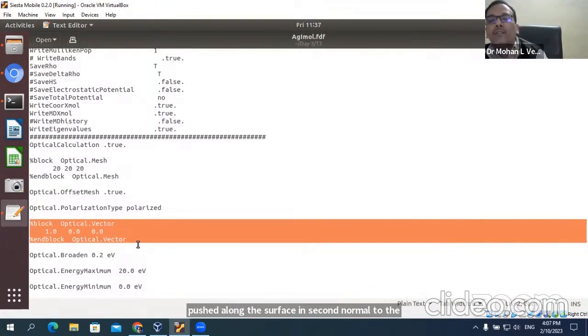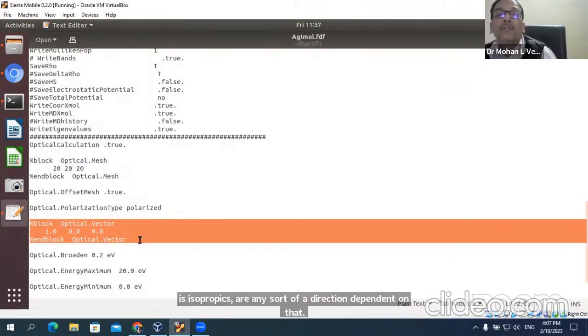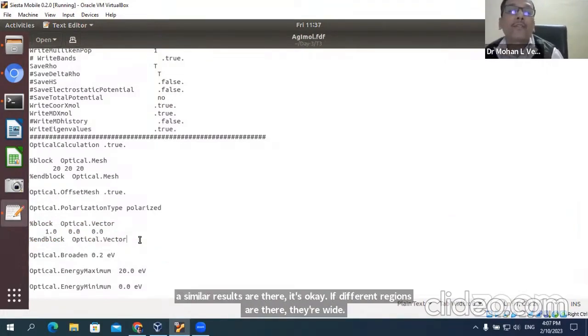So when you go through some article related to optical properties, those specific optical properties are mentioned in terms of along the surface and normal to the surface, or the direction depending on along the x-axis and along the z-axis, to see whether that particular phenomenon or behavior is isotropic or anisotropic. If it is direction dependent or not. If similar results are there, it's okay. If different results are there, then why is that result there? So you have to explain that.